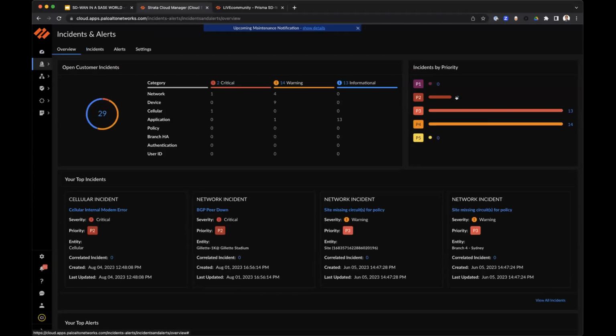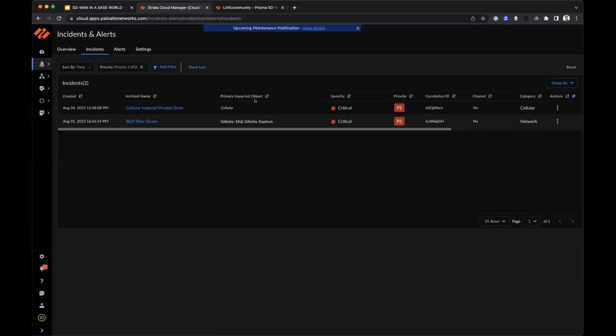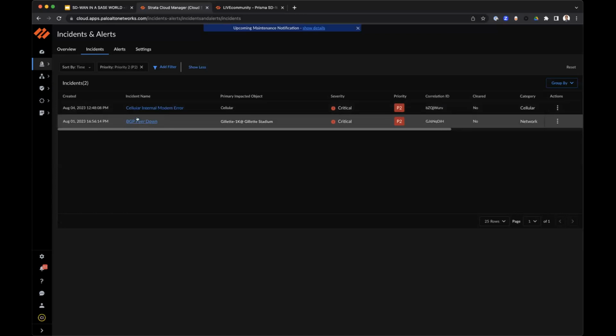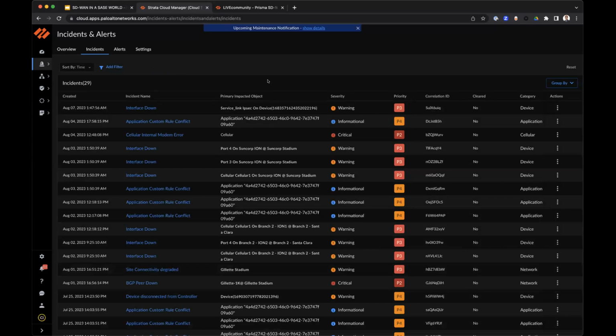Maybe I want to look at just the P2 incidents here, and this will take me to this new incidents list where I'm only seeing P2 incidents. So here, cellular modem error and BGP peer down. Now let me remove this filter quickly, so we can see all the incidents.